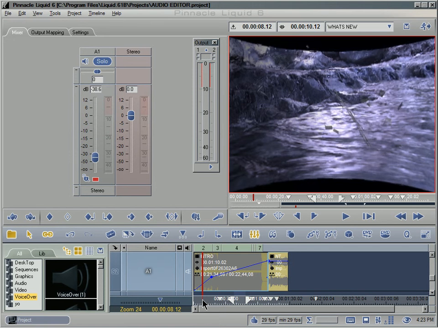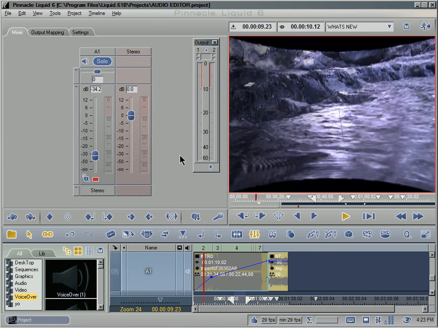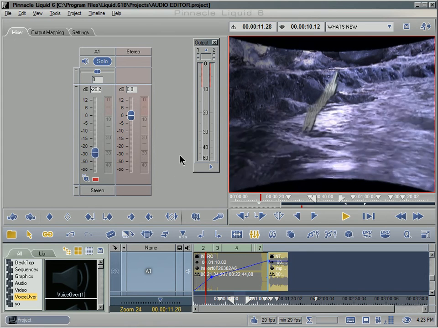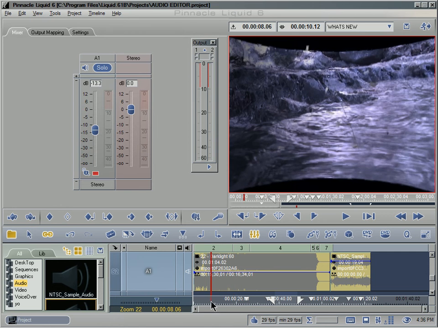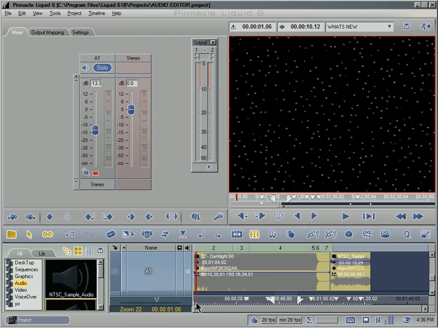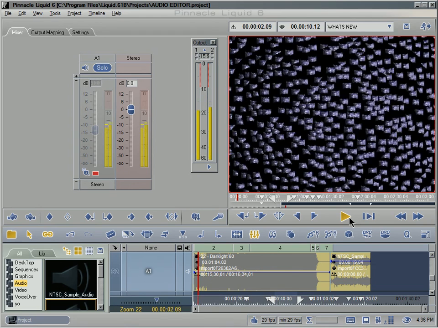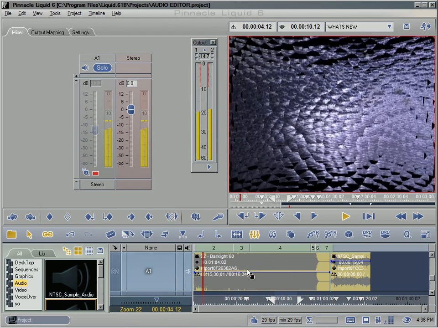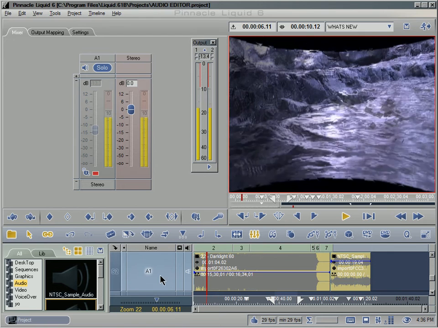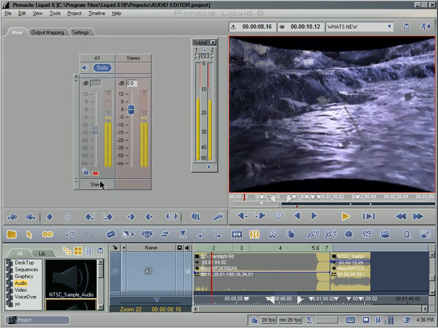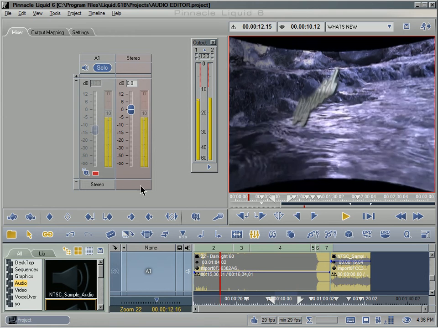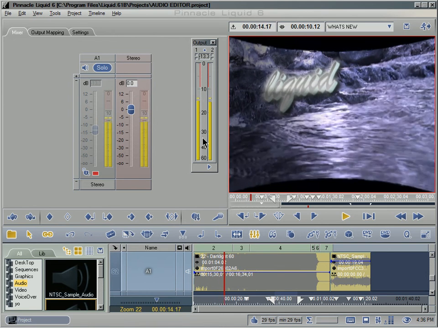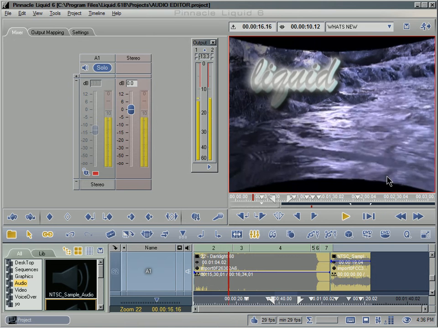I'll hit play. I don't hear anything yet, probably because it's down so low. So let's back up to the beginning of our piece here. We'll hit play and we'll just take a look at the audio flow. All right, so here it is, going from a stereo music track on my A1 track, up through the stereo mixer, out to the stereo bus, and then out to the output in stereo.